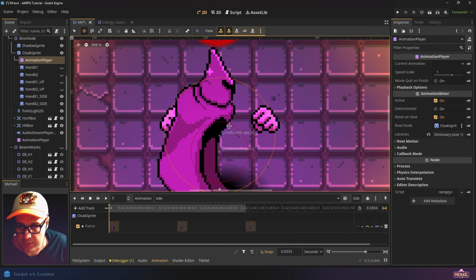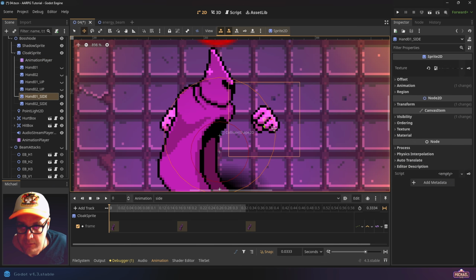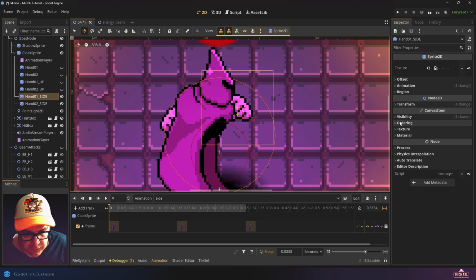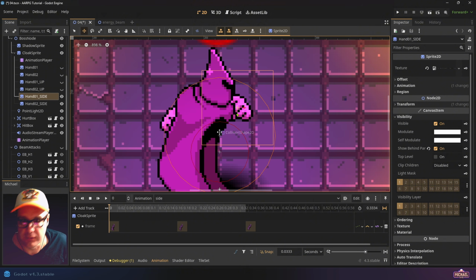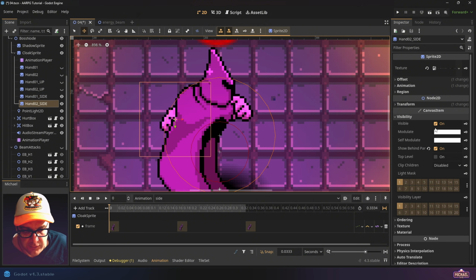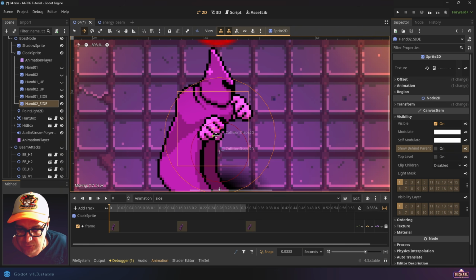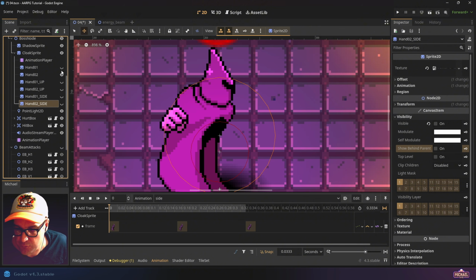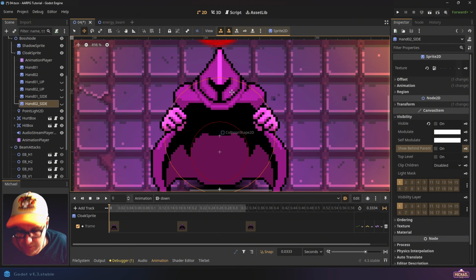So we can kind of see what's going on here, right? We're going to start with hand 01 and move it to right about here, and keep that setting that we turned on. So with visibility, we have it showing behind parent. That's good for this one. Then let's take hand 02 and turn that off, and then drag this one somewhere right around down here. So we've got the two hands, one in front and one behind. Then I'm going to turn off the visibility of all those, turn on our regular ones again, and set it back to down.